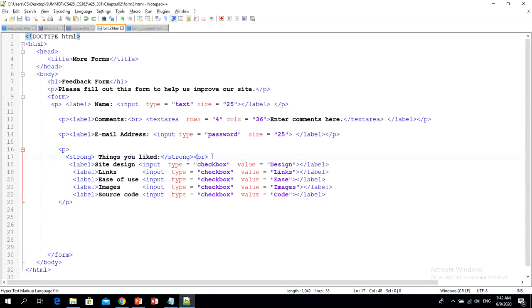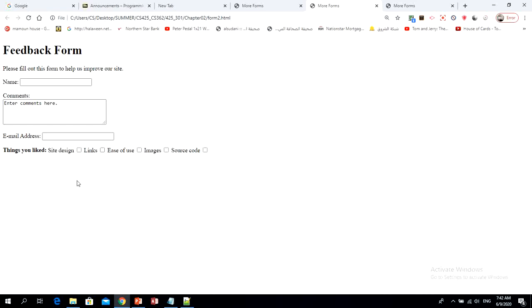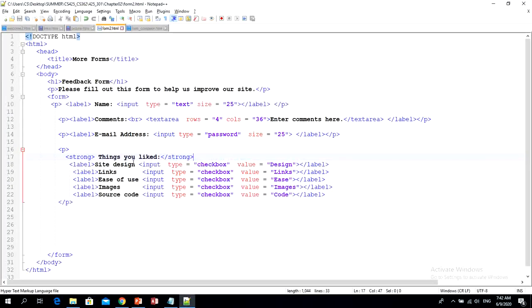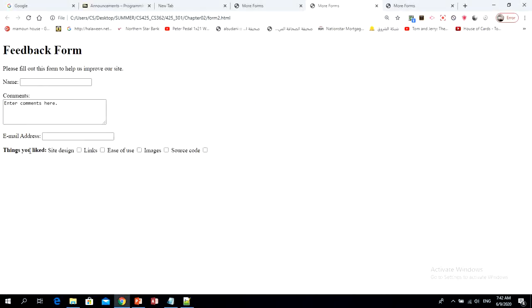That means it has to go on a new line, because if you don't put this one, then you will find all the checkboxes in the same line. But there is no problem with that. You can have them, things you like, then you have them here on the same line. No problem with that. So I will keep it like that. I will keep it in the same line, things you like, because it's bold, and then you select one of these. How are these created?